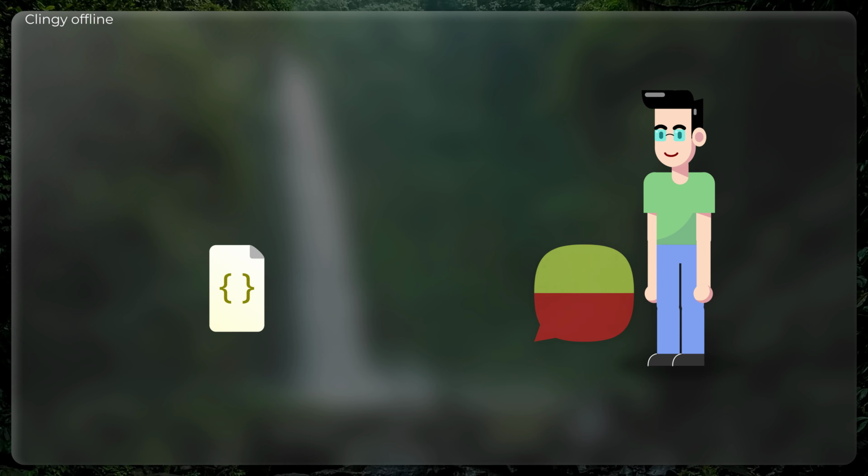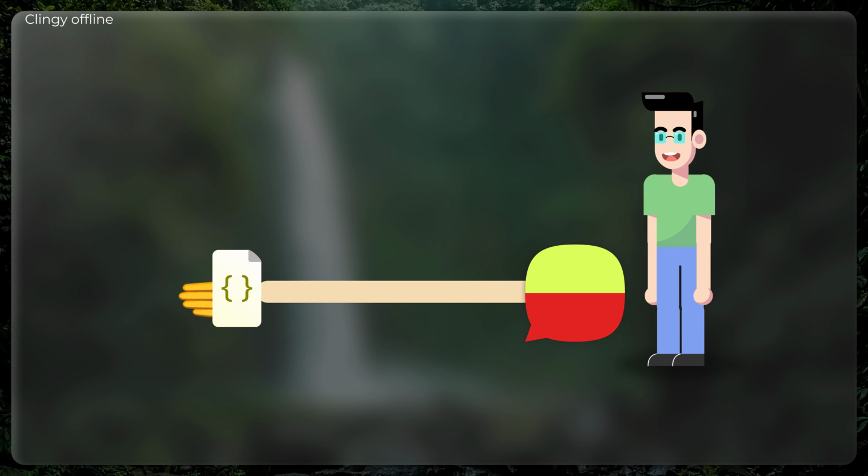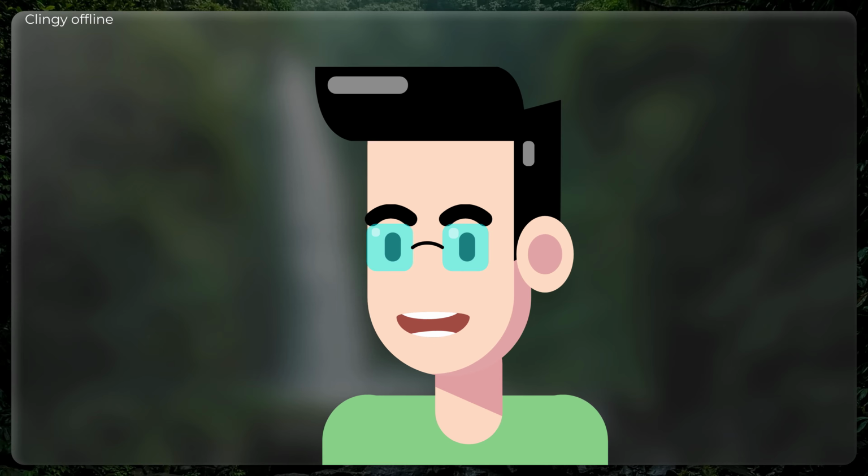The app becomes clingy. It refuses to let go of the data. Even if you go offline, the app is still there, watching, waiting.